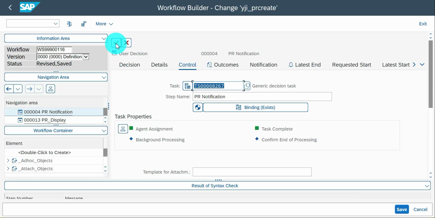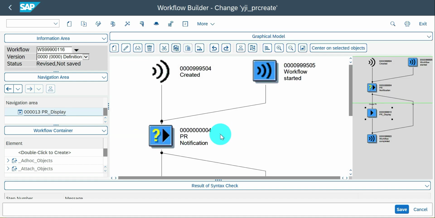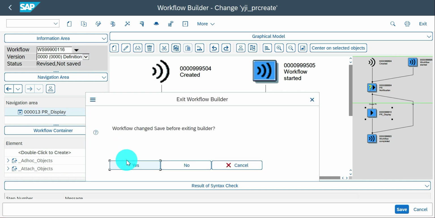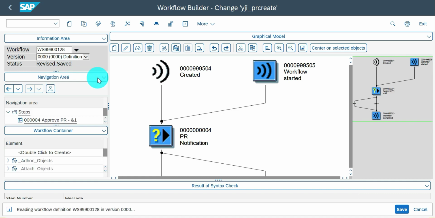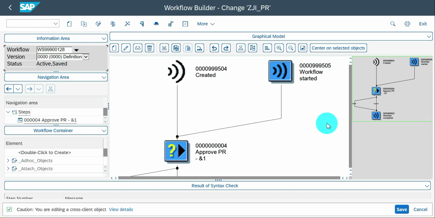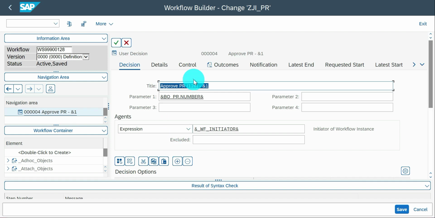So now come back to SWDD, continue. Okay, hold on. This is 116 because I recently used, mine is 128. Okay, so this is mine. So in 128, I have the user decision. Did I make a change in 116? I believe not in 128. Yes. Sorry, I'll do the same.